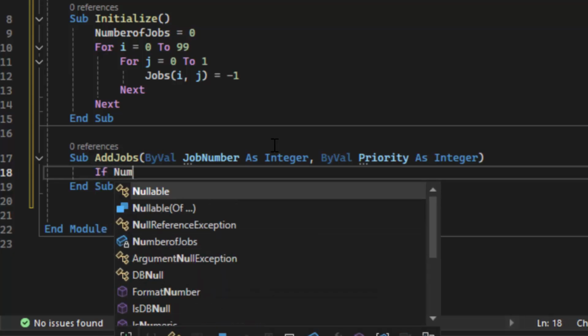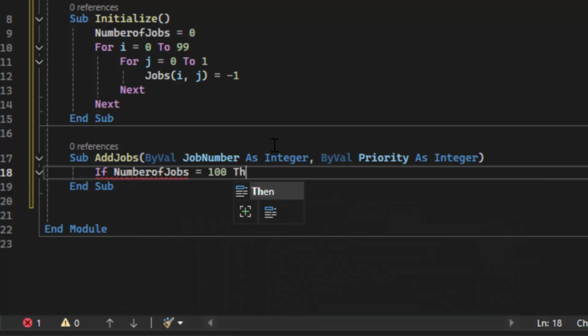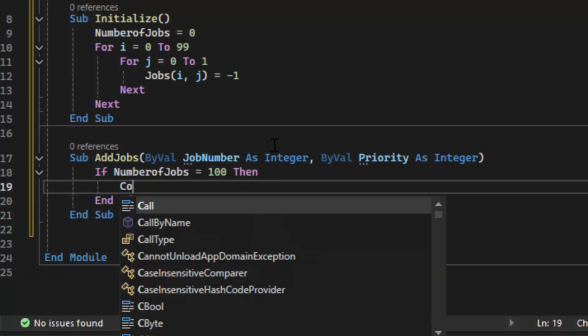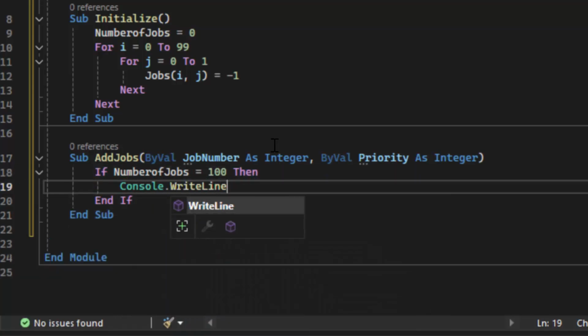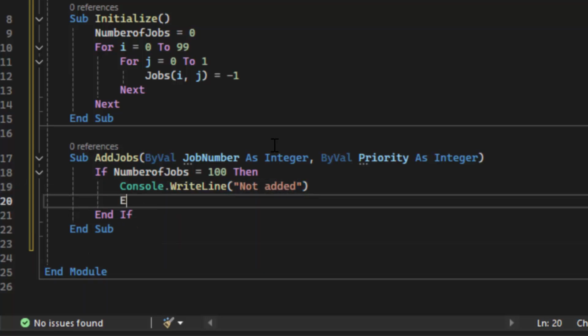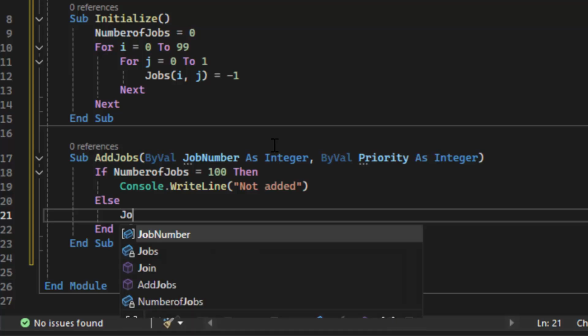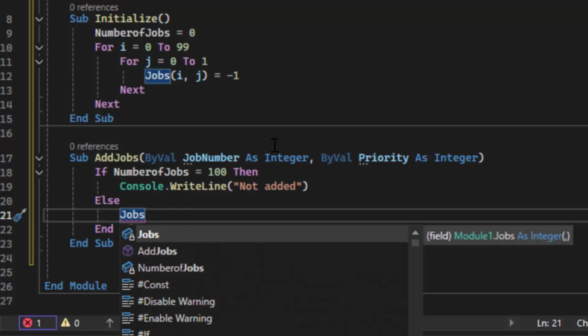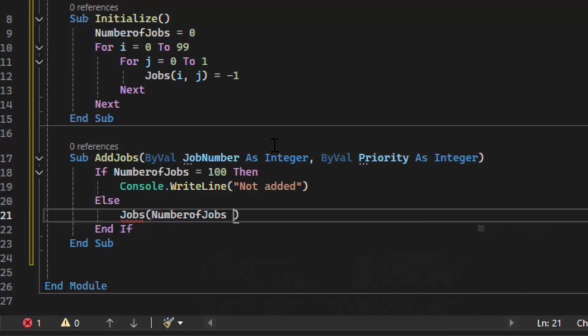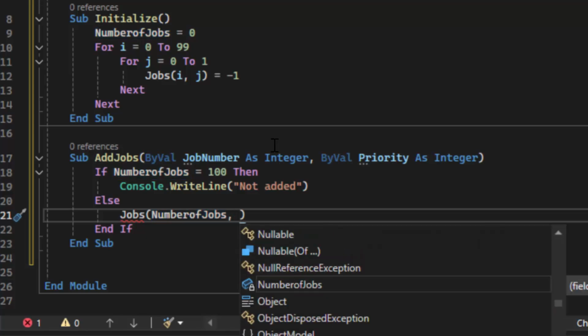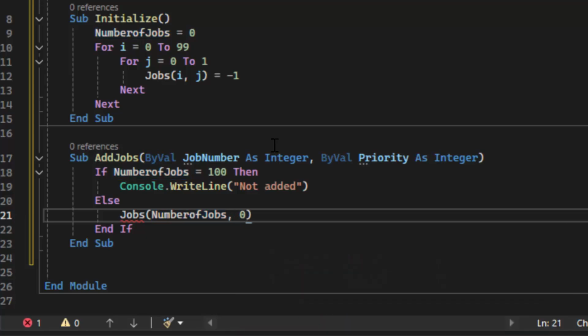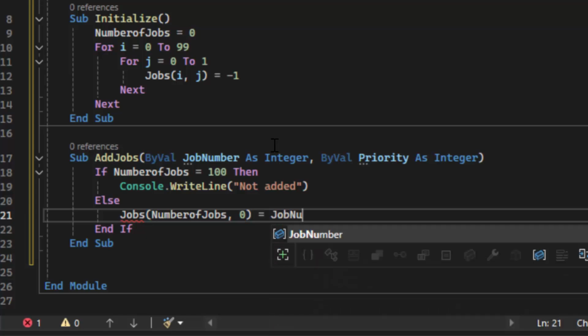Okay, now if my number of jobs is equal to 100, then job wasn't added. There's no more jobs left to add. So I'm going to do what Cambridge asked us to do and write not added. Now, if we are not at the 100th job, or we don't have 100 jobs, then we got room. So jobs. Now I'm going to get this number of jobs to do most of the work for us. Number of jobs. What is number of jobs right now? It is 0. So what am I putting in row 0, column 0? I'm putting in the job number.